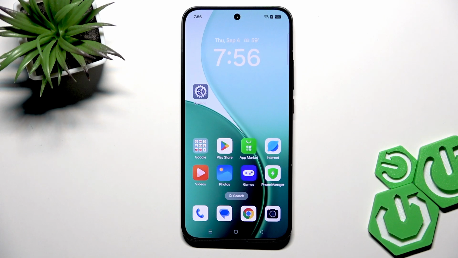Welcome, in front of me is OPPO Reno 14 5G, and in this video I will show you what to do if your automatic screen rotation doesn't work properly on this phone.